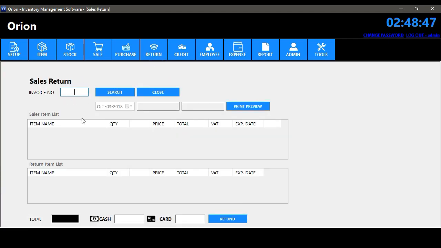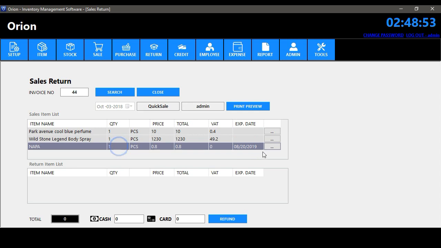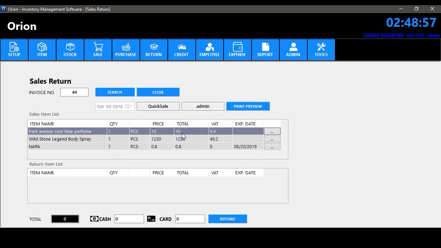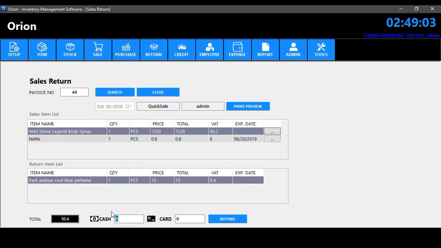For sales return, find out the invoice. All sold products are displayed below. To return product, click on the Grid button of the product. Enter quantity and click on the minus button. To refund amount, enter the amount and press the Refund button. Press the Print Preview button.